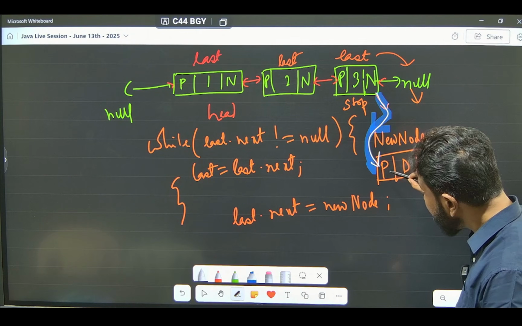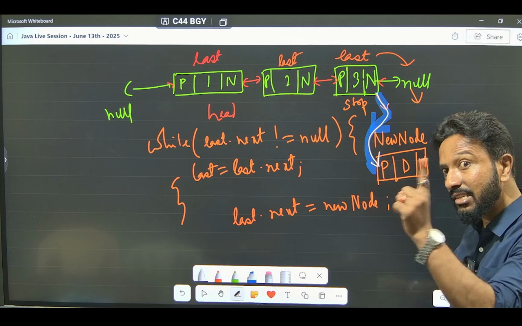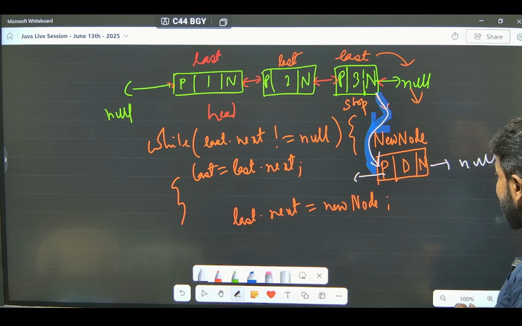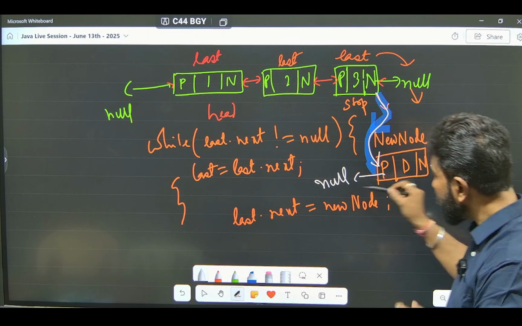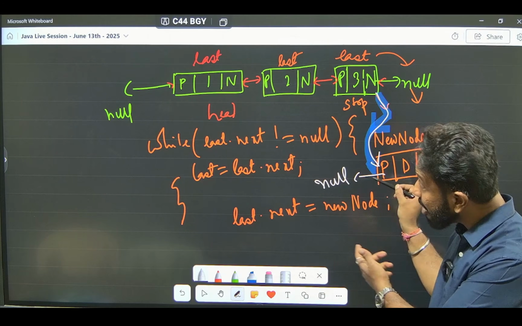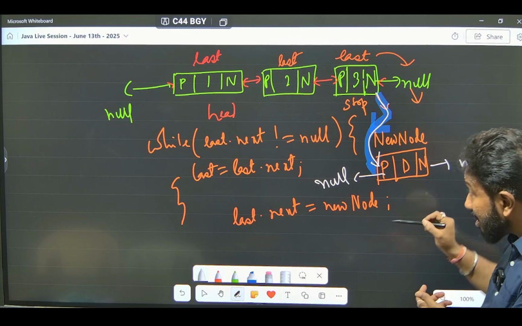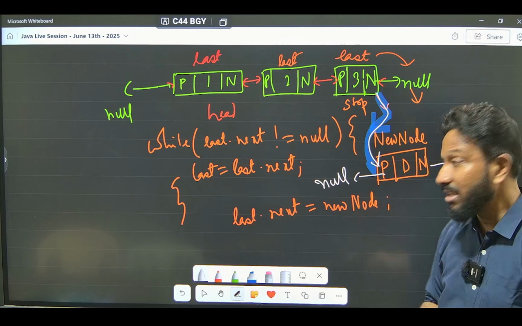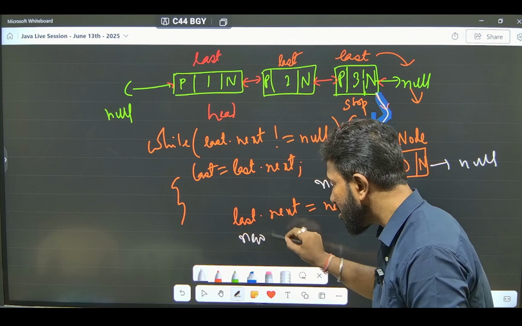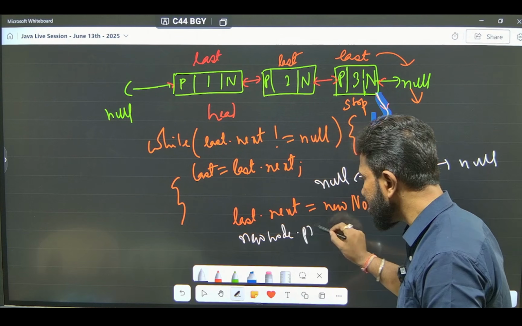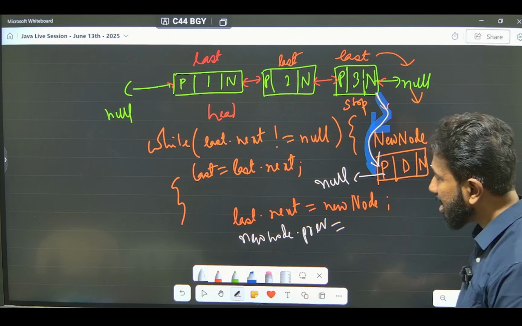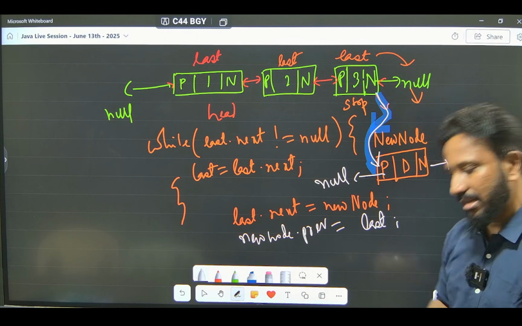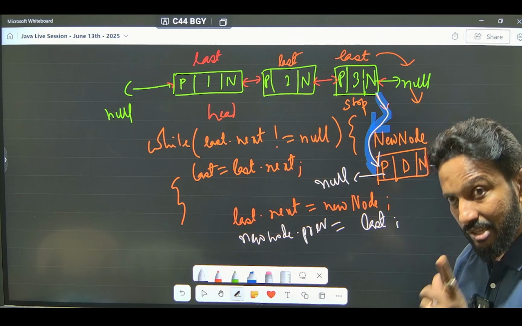Now from here, where was this connected? This is a new node. Where is previous connected? Before. All will be null only. Null only. So if I try to go from this side, I cannot travel back, right? So what will happen? This new node's previous will connect here. So new node's previous will be what? The last. That is how it will connect. Got it? Hope you have understood this.